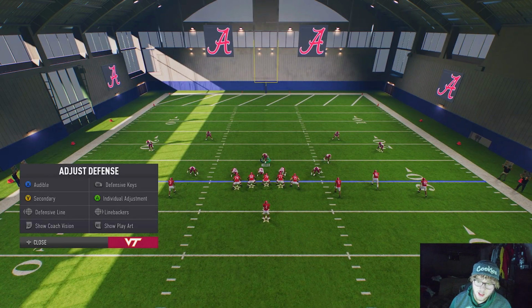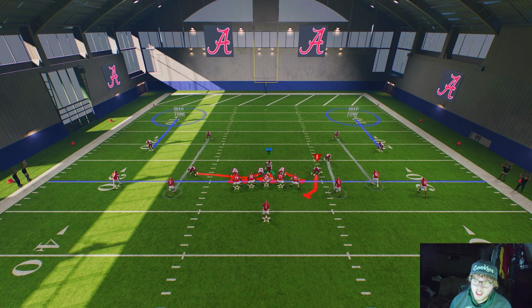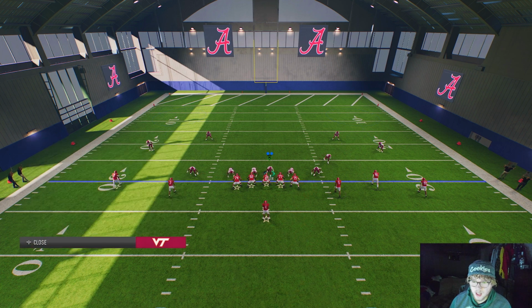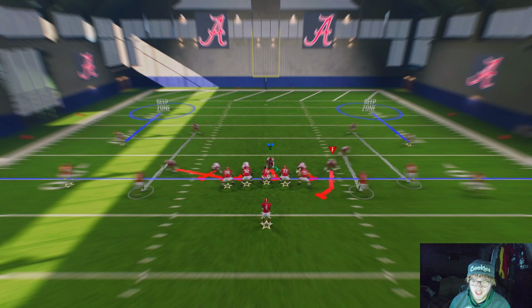Basically, this is what we like to do. It's cover 4, but it's a bit of a hybrid. It's like cover 4 / man coverage. This is what I love to do against this. They're going to see that it was cover 4 and look at it and be like, okay, this is cover 4, but the whole time it's not. And a lot of times what happens is they end up holding the ball a little bit longer.